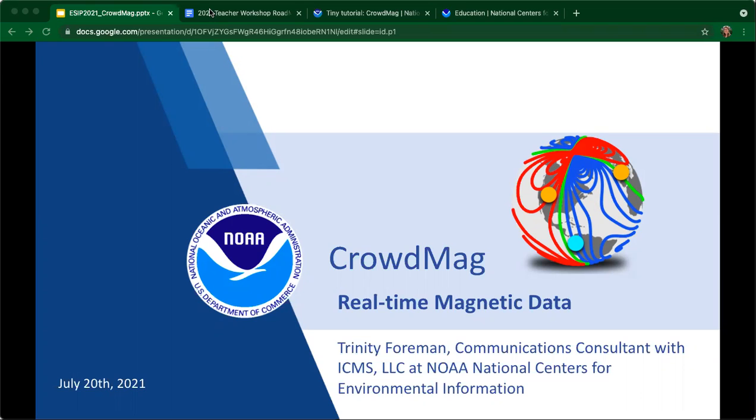I will be sharing CrowdMag today, which is a free phone application. I've mentioned a couple times to go ahead and make sure you download the app before we get into the meat of this, because it'll make it a lot easier. Essentially, CrowdMag is a magnetometer sensor. It uses the magnetometer sensor already in your phone to measure magnetic fields in real time.